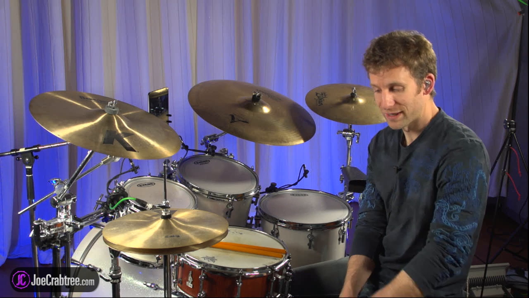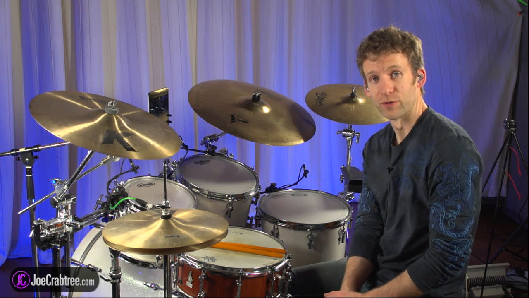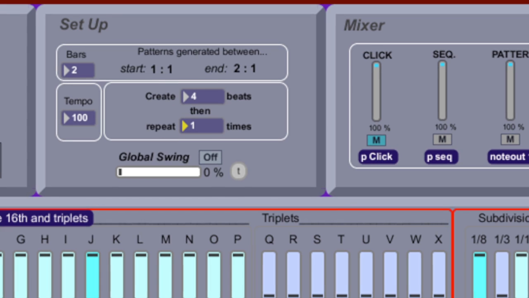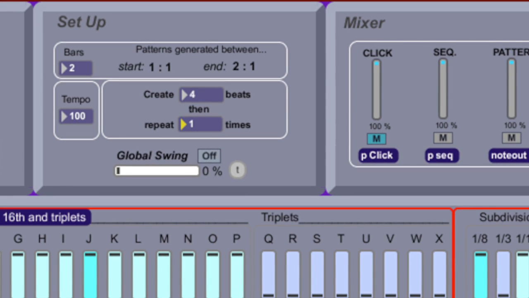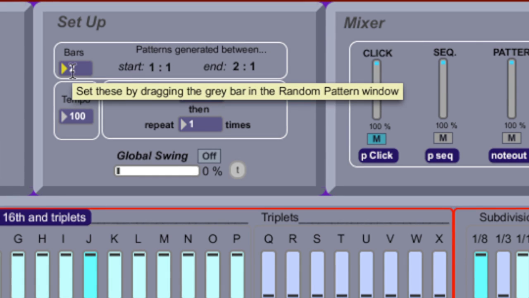I'm now going to show you the exact setup for this in case you have a copy of RhythMachine and you want to set it up. So first of all, we're working with a 2-bar section. So up here you say I want to work with 2 bars.